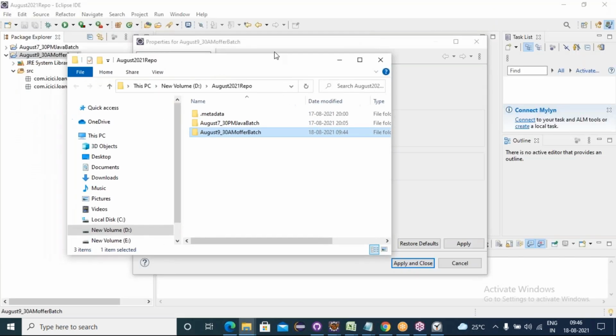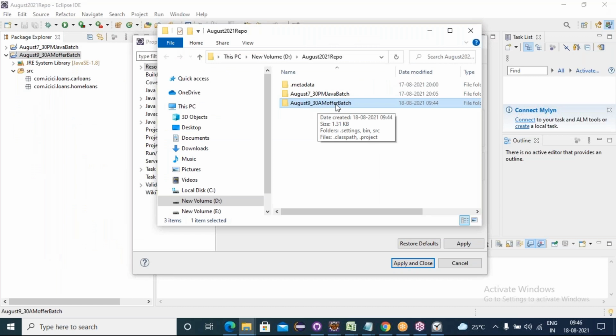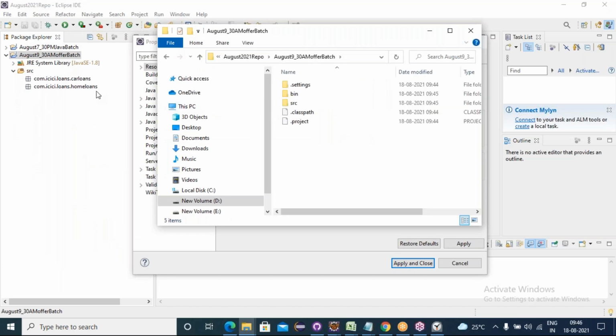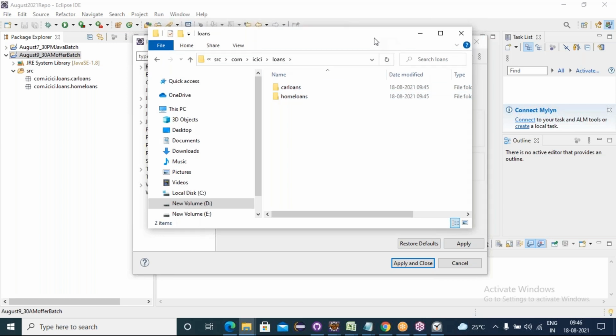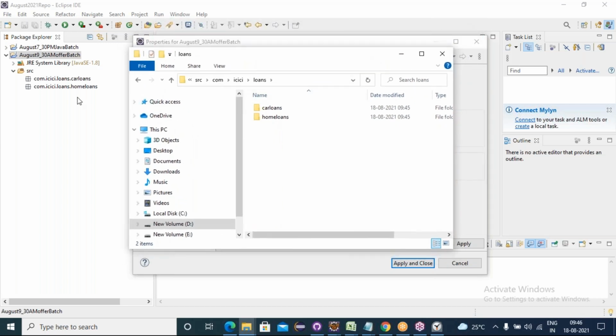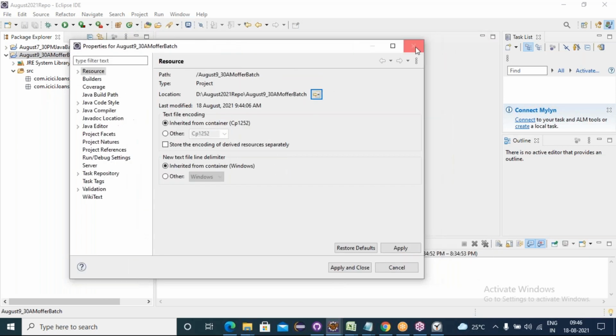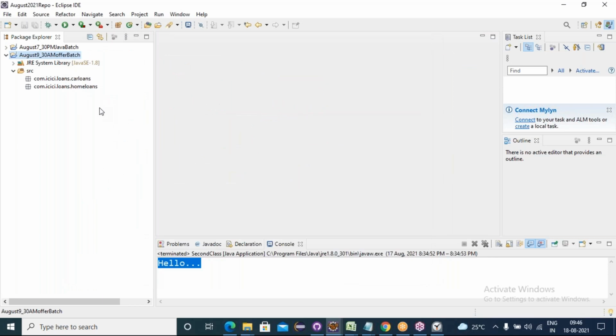See friends, here we can see our project, August 9:30 a.m. offer batch. Here is the src folder. Under this, com is one folder, icici is one subfolder, loans is one subfolder, and under this car loans and home loans. So the package dotted structure is internally represented as subfolders by category. Okay? Fine.